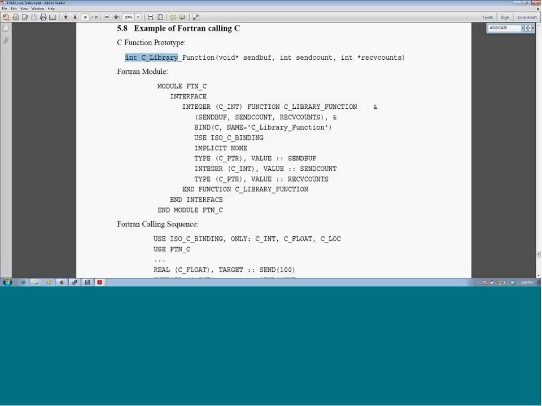This is the prototype of the C function, where it requires a pointer of sandbox, an integer of sandtown, an integer, and an integer of reference. So you create an interface in Fortran. The interface also reads an integer, and this is for the C library function. A statement for sandbox, sandtown, and receive count, with ISO_C_BINDING, which is an intrinsic module defined by the standard.